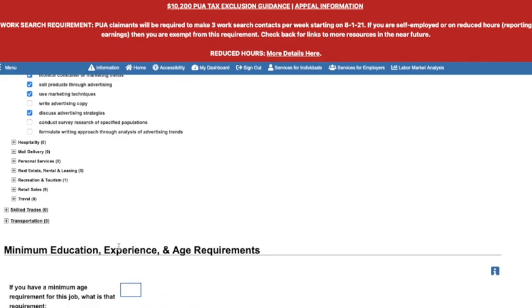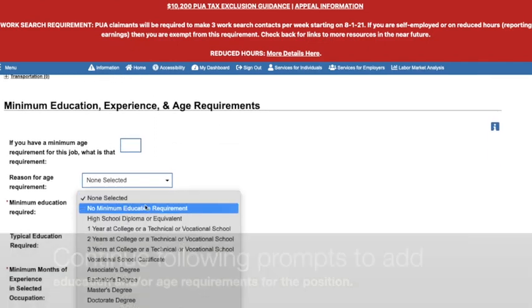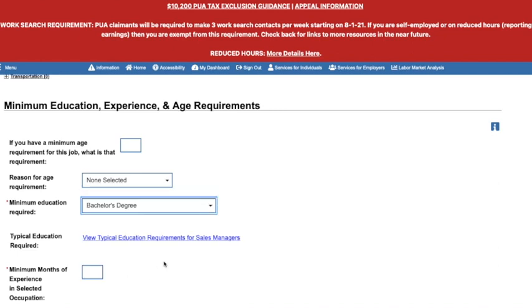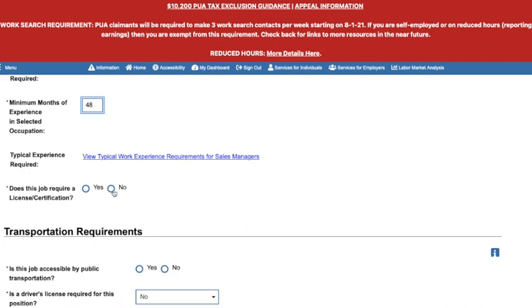Now it's time to enter education and age requirements. In our description, we already specified a bachelor's degree, so we'll choose that option from the drop-down menu. Keep following the prompts to answer required information.